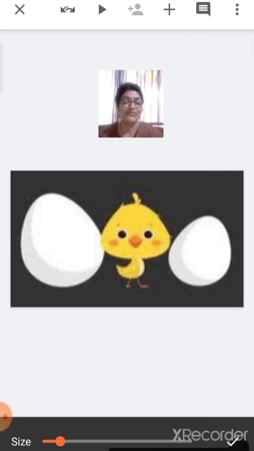Now, here you can see this is one egg and this is the other egg. What is there in between these two eggs? There is a duckling in between two eggs. You all can see there is a duckling in between these two eggs. Right, children?